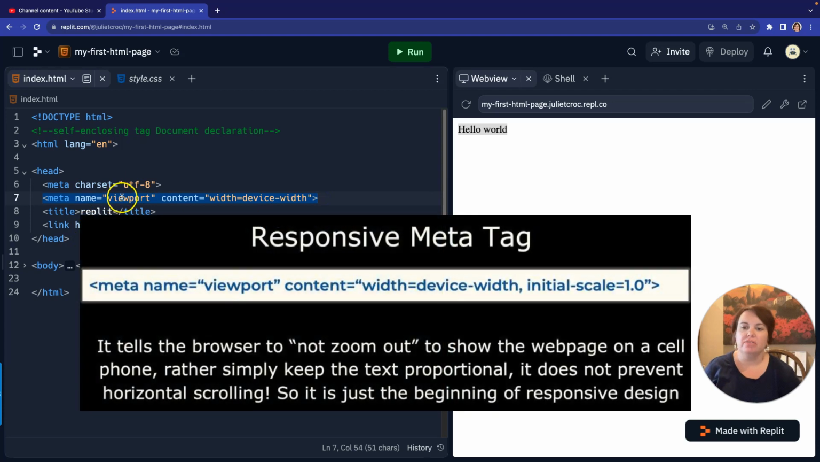The name viewport means, hey, this is what I want this to look like when it first loads. Viewport is the viewable part of the browser. So this whole white area over here on the right is a viewport, because this is rendering the web page.